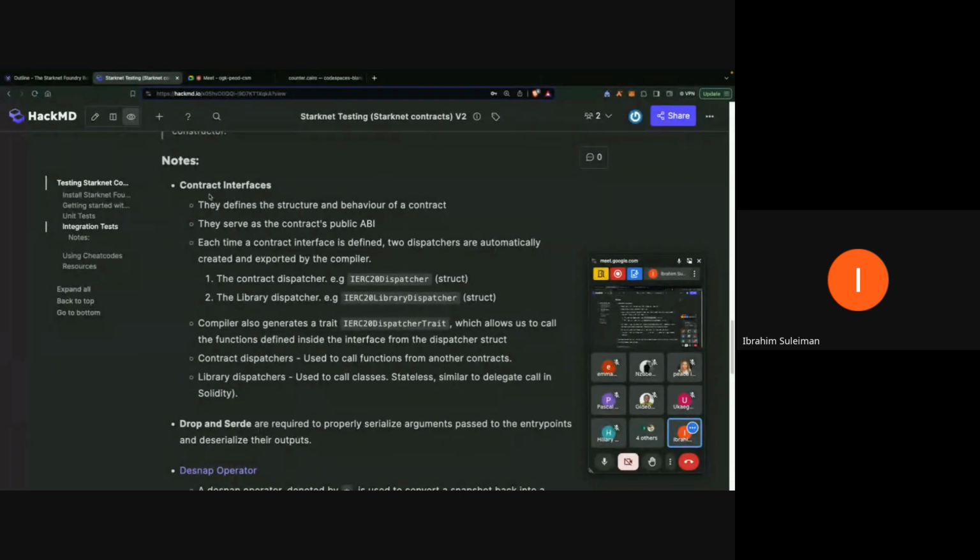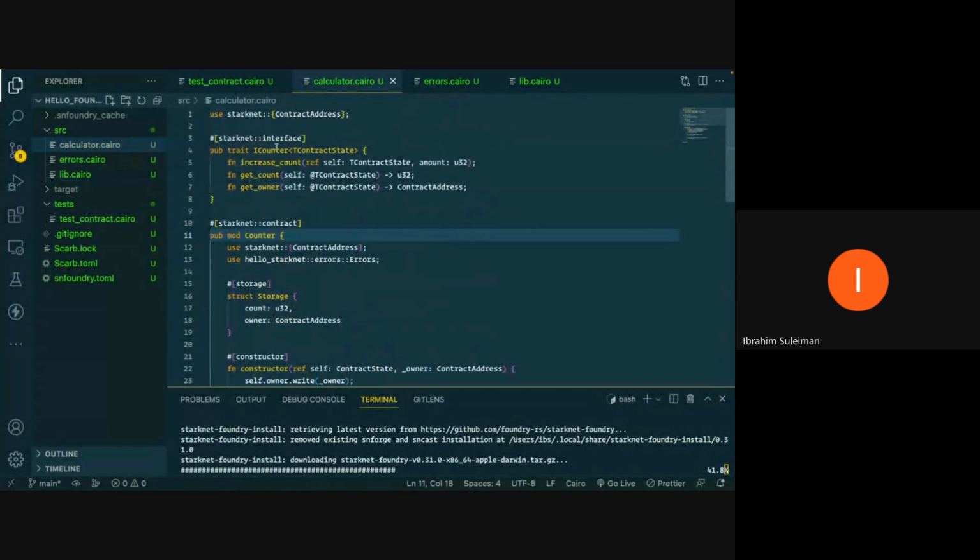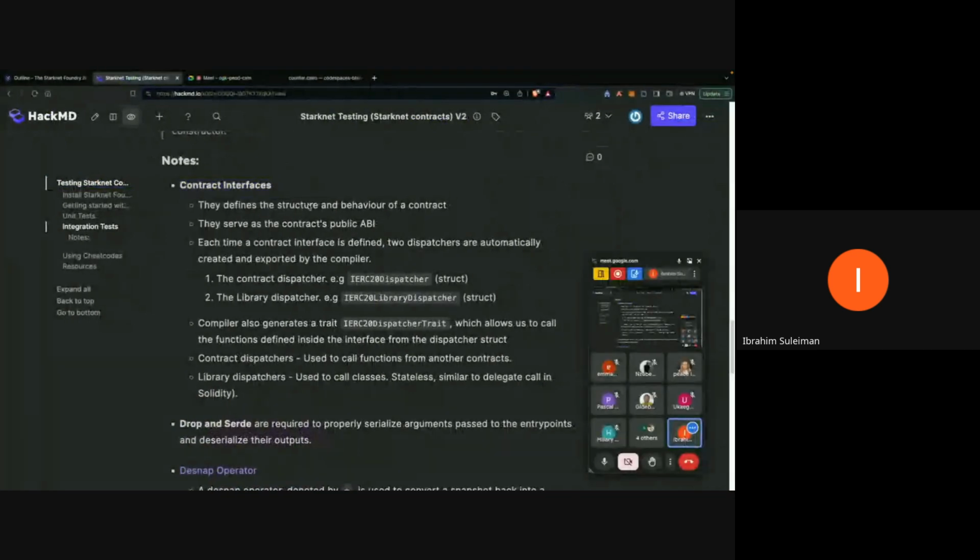So now, contract interfaces, right, like this interface we have here. ICounter is an example of a contract interface. Now, a contract interface defines the structure and behavior of a contract. I said that earlier on. It serves as the contract's public API. So if your contract needs to interact with another contract, it is your interface that will give the interacting contract the necessary exposure to your own contract.